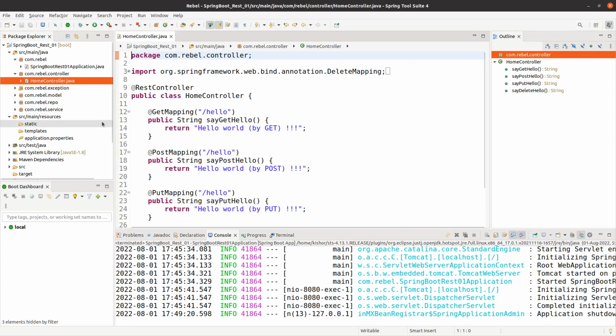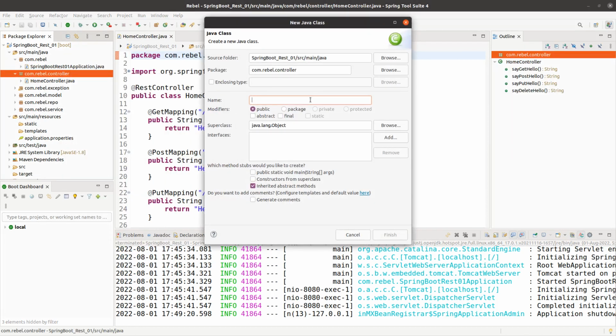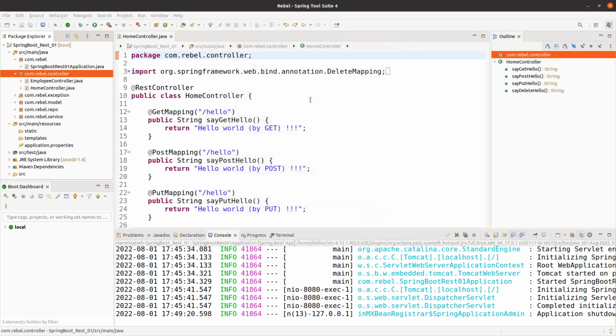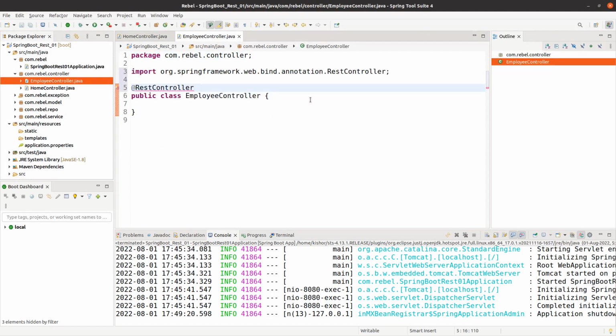Everything is perfect. Now I want to define another controller, a new class. What is this controller? Employee controller. Here the employee controller needs to have @RestController. So we need to have so many methods. What all methods do we need to have? Find all, find by ID, save, update, delete. These are the methods we need to have.